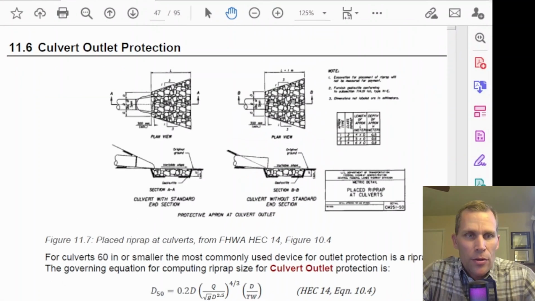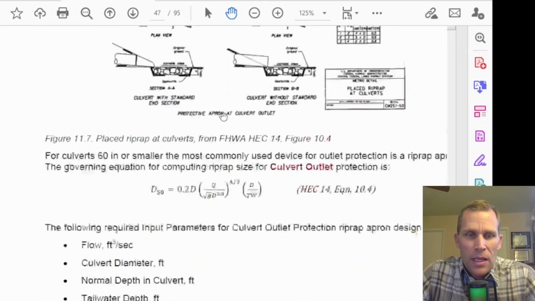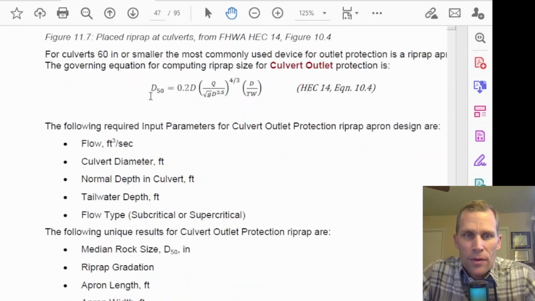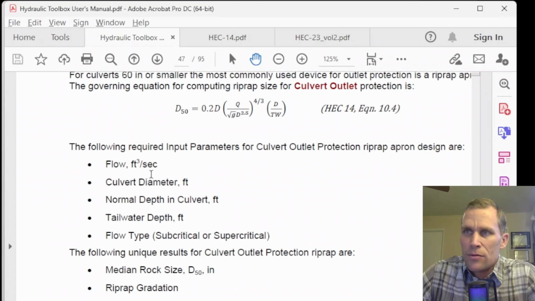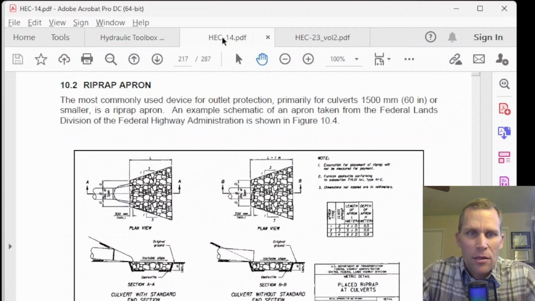If we turn to the user's manual, this is chapter 11.6, starting on page 47, culvert outlet protection. Here's a diagram. Here is the equation for the D50 stone size, or aggregate size. Below that, we have the different parameters. But these parameters don't actually provide a whole lot of information. For instance, it doesn't identify which value is for which variable. So for that, we're going to turn to the HEC-14 document.